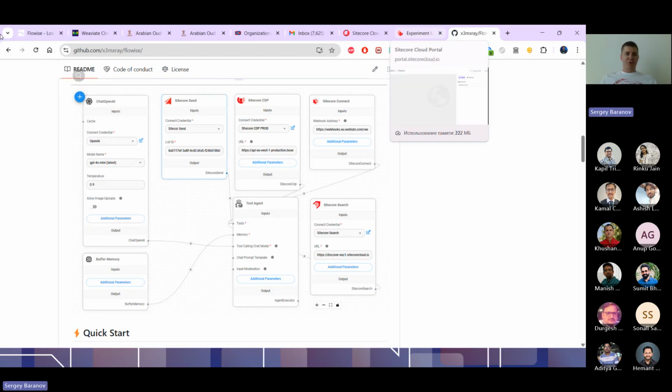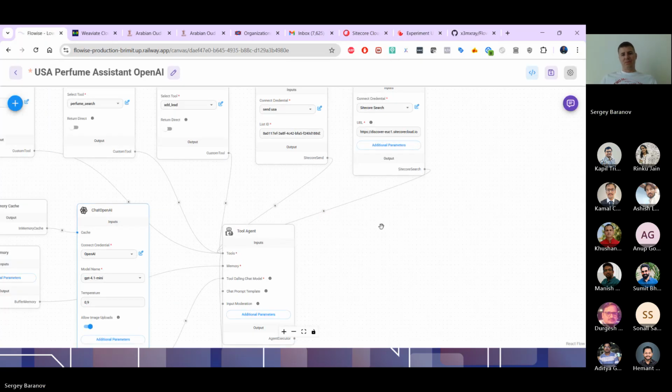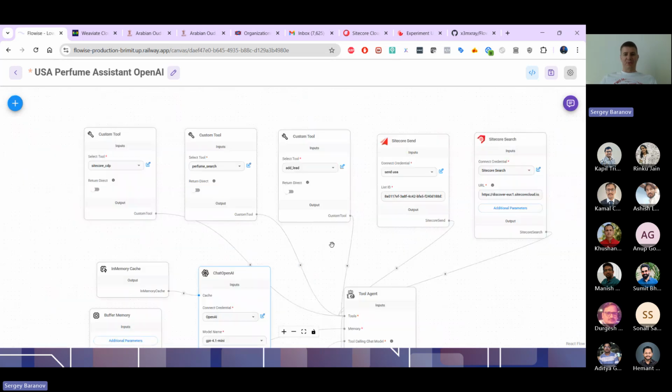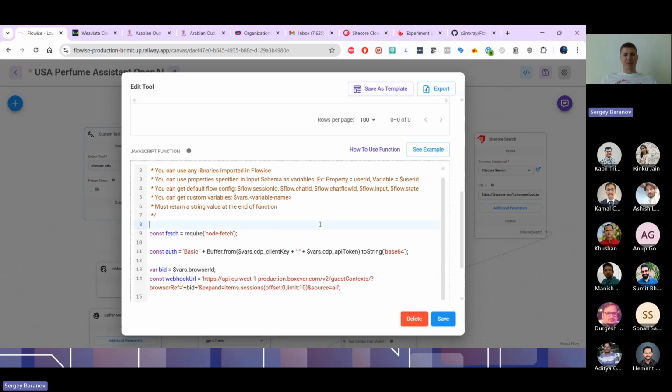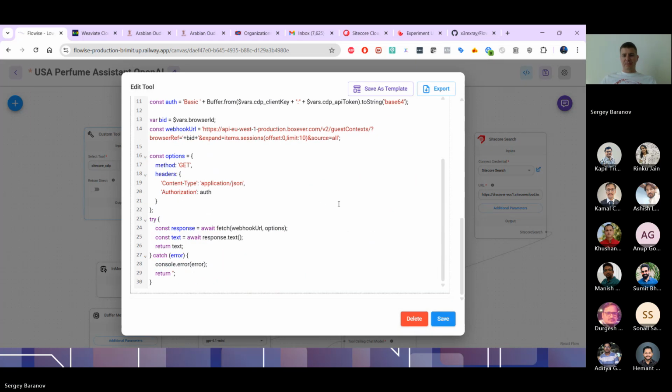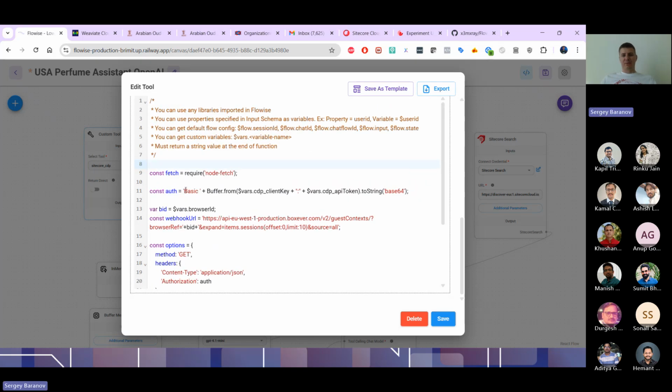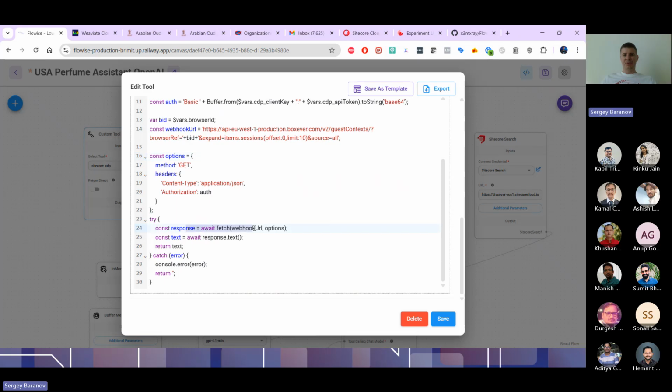But the second option, if you're a developer and you configure it yourself, you can easily create any custom tool and configure it with simple JavaScript. So you can hit any endpoint that you need to retrieve some information and use it as a tool.